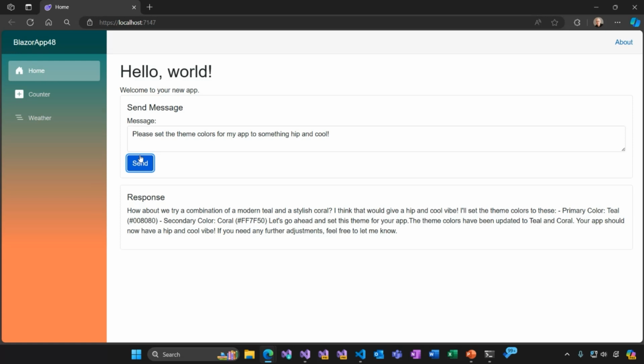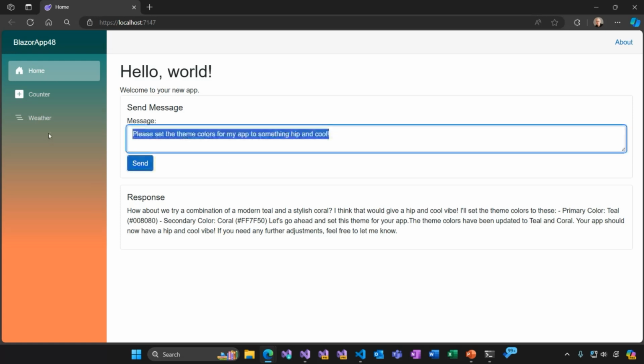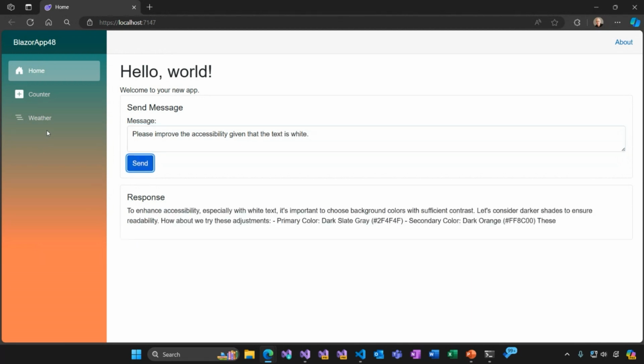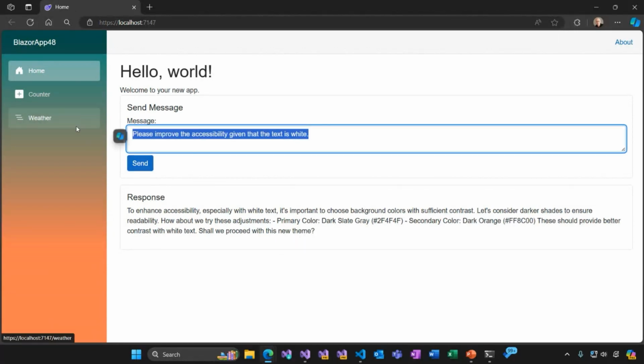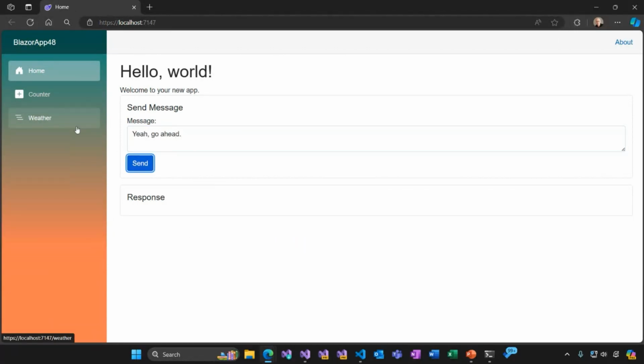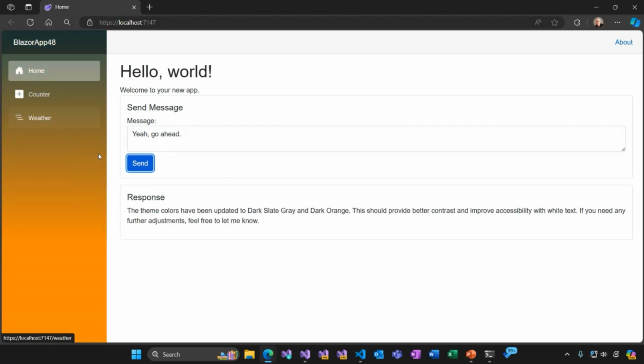Awesome. And we can even ask it to tweak the colors a little bit, like please improve the accessibility given that the text is white. Okay, so we can have a little conversation to adjust the styling a bit. And it should hopefully darken things a bit. Shall we proceed with this new theme? Oh, yeah, it's asking me to confirm. Yeah, go ahead. There it goes. Okay, so it's updated the colors again. Awesome. I don't know. Maybe that's what the new Blazor web app template should now look like.